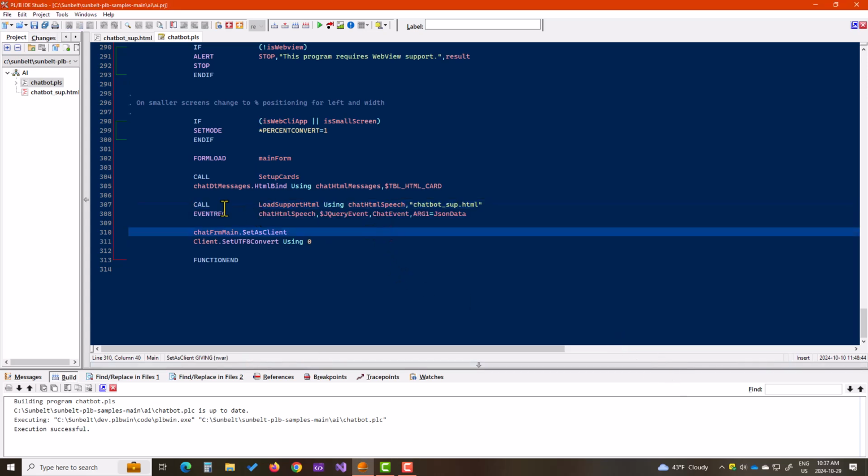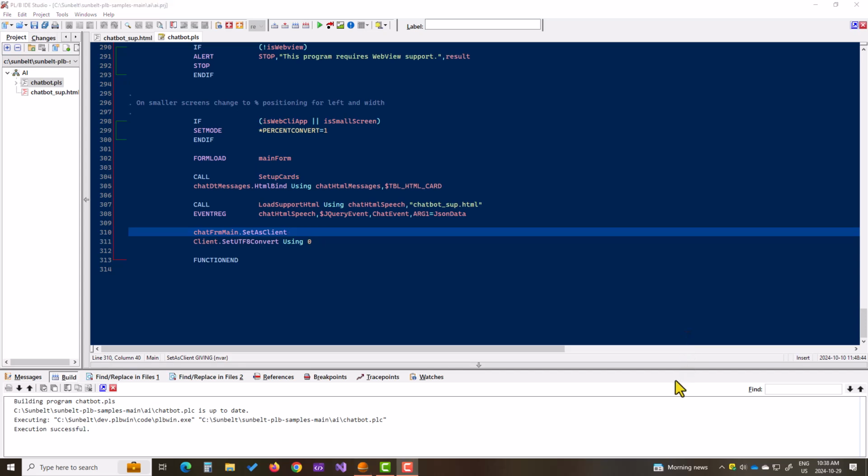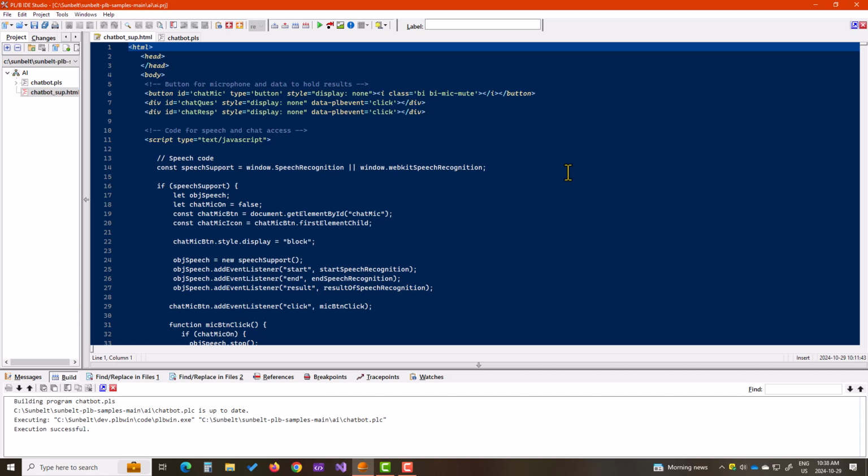To make this work, what we've done is we've used an HTML control to load in an HTML page that we put the JavaScript code in to do the speech recognition. Then we set up an event from the speech recognition to be fired off whenever the speech recognition has something to report. So now let's briefly look at the JavaScript, which is fairly simplistic.